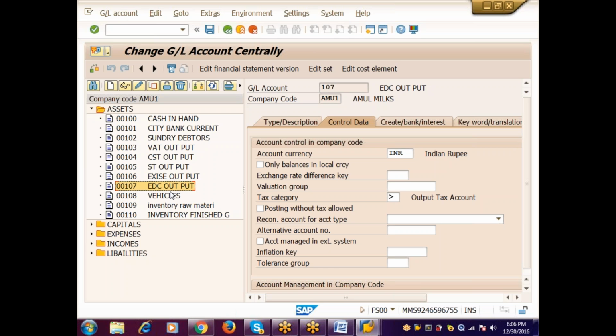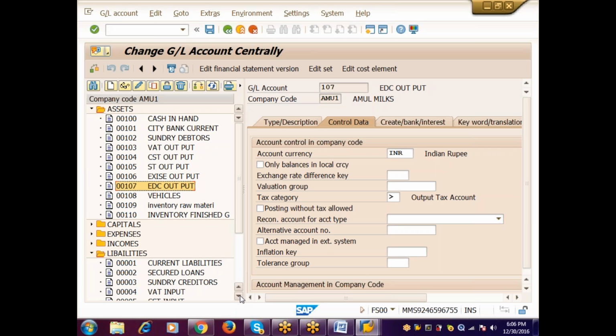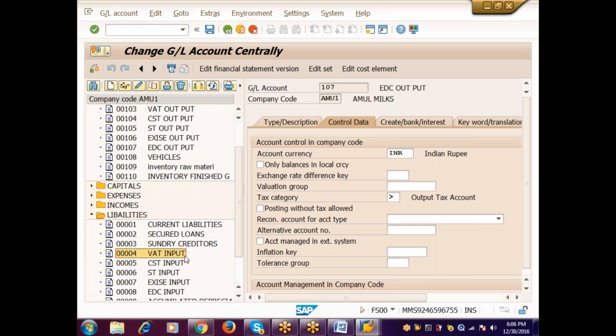All the output taxes in the greater than, and all the input taxes, that means whatever taxes you are paying, all those have to come into the less than symbol. This is mandatory. Whatever we are paying comes with the less than. Whatever we are receiving has to come with the greater than. Whatever we have received is an asset. Whatever we have paid is a liability.